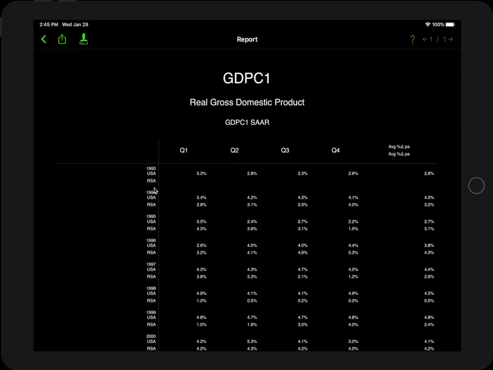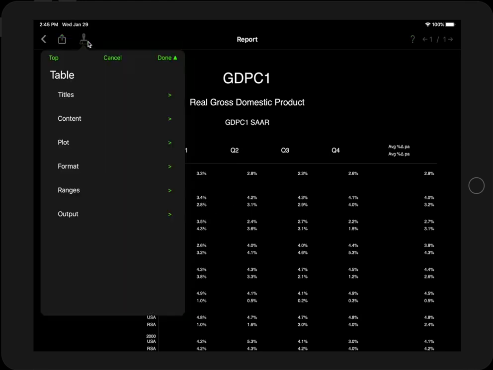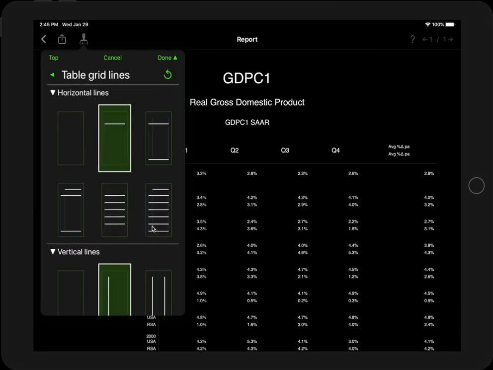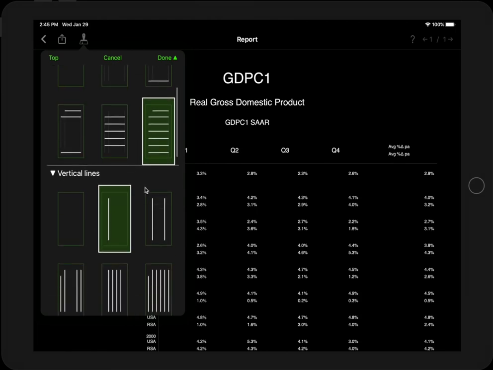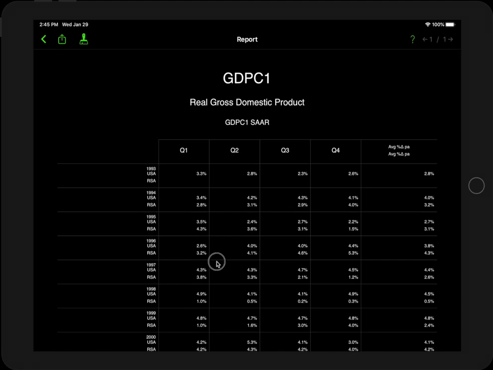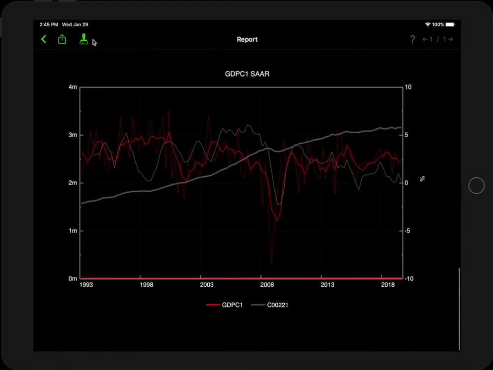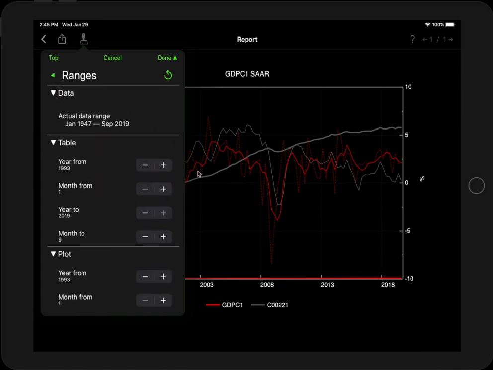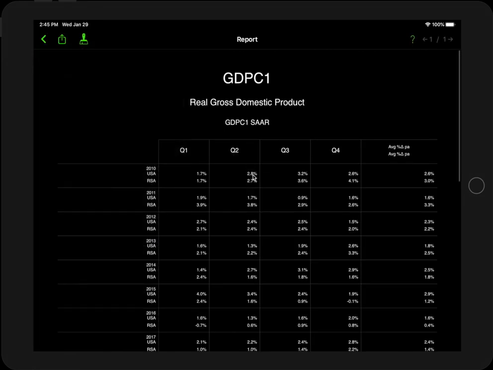So now each line consists of a header, which is the date, and then the two lines that you see there. Maybe let's add some grid to this to separate the lines a bit more clearly. Maybe I can separate the quarters as well, and there you go. Those are the kind of things I can do. Let's also change the range. Maybe I want the table only to be from let's say 2010. I'm only interested in the last couple of years in the table. The plot I'll keep to the full so that I can see as much data as possible there.